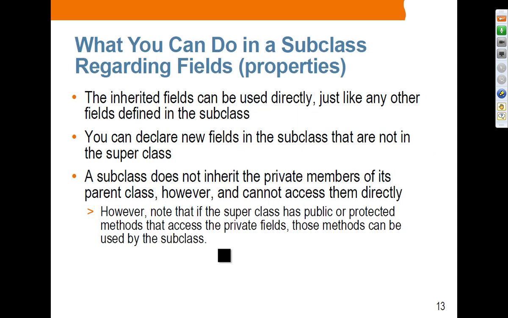So what you can do in a subclass regarding fields or properties: the inherited fields can be used directly, just like any other field defined in a subclass. In a subclass, they can actually access the parent class's property just like if it is its own field. In the subclass you can declare new fields that are not in the parent class. So that's the extra fields that you can define in the subclass.